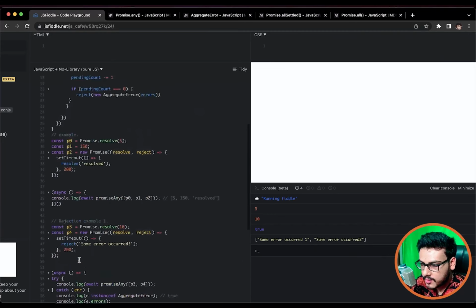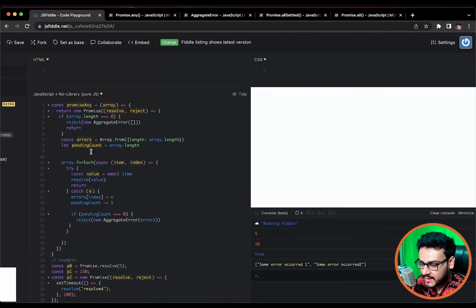So this was the Promise.any function implementation for us, and I hope you understood it. This was completely opposite to that of Promise.all. And if you have any doubts, then please let me know in the Discord channel or in the community section. And see you in the next one.